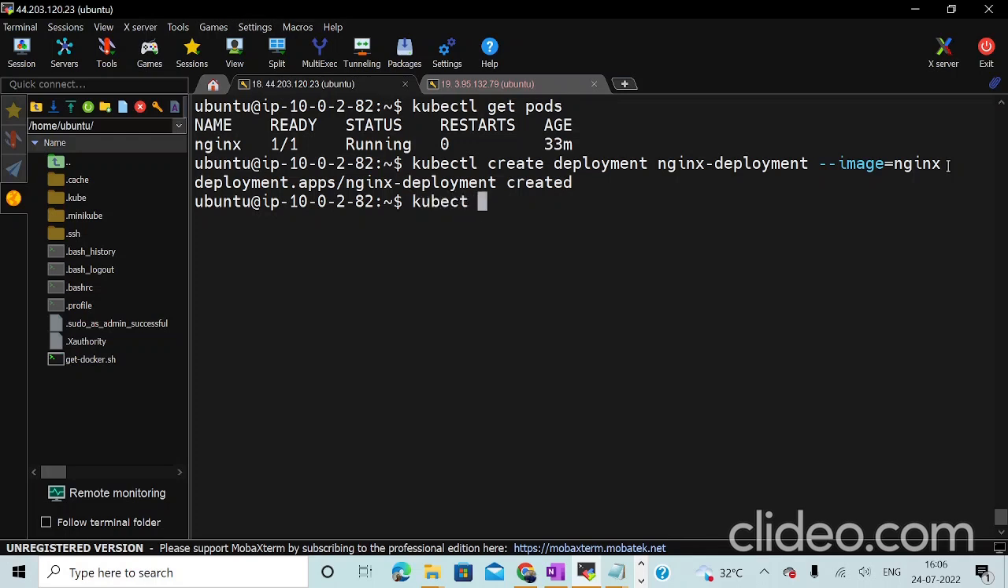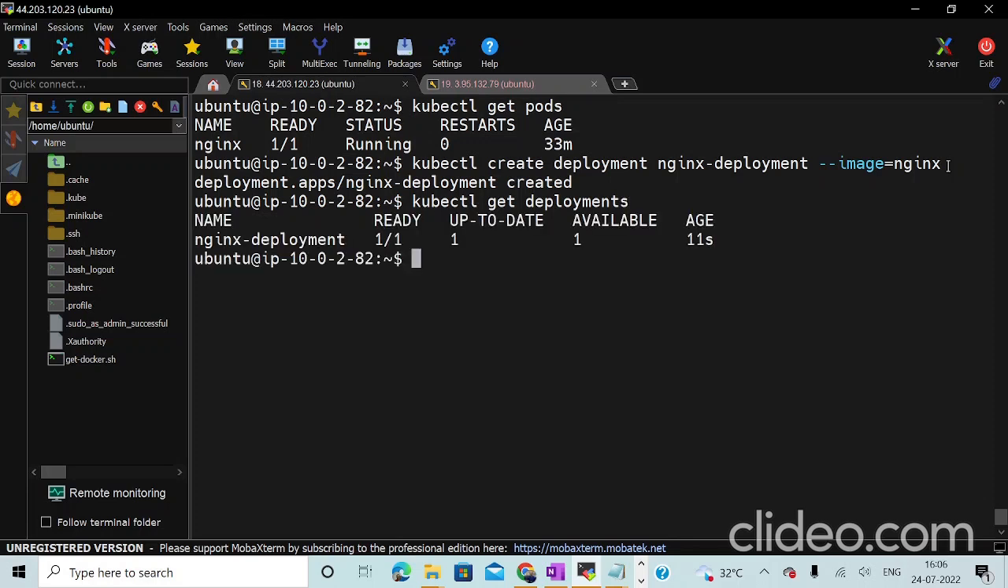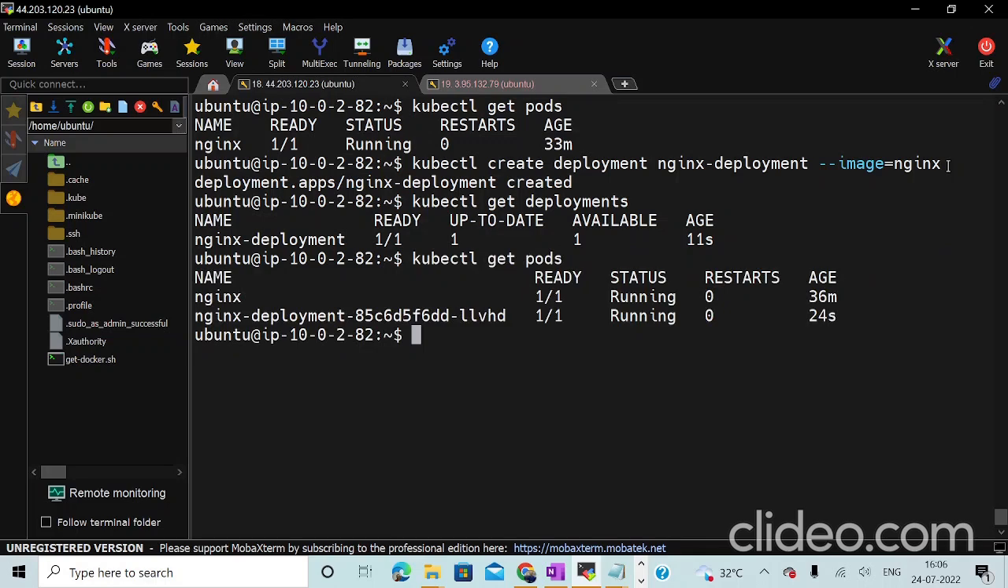If I try to list the deployments, you can see that we have successfully created the nginx-deployment, right? Now I will try to list the pods once again. I will run kubectl get pods. You can see all the pods which are running as of now. The very first pod, named nginx, is the pod which we have created single-handedly. We haven't made use of a deployment for it. The second pod which is running as of now is created as a part of the deployment, and it is being managed by the deployment, right?